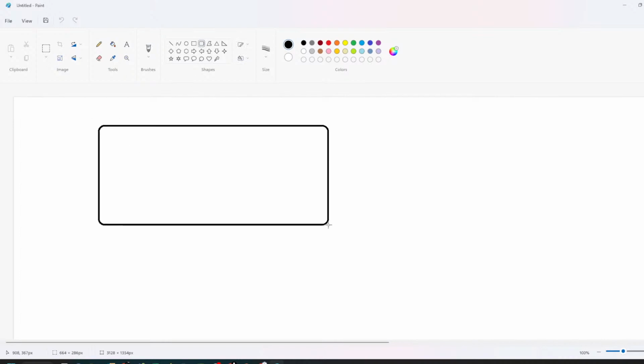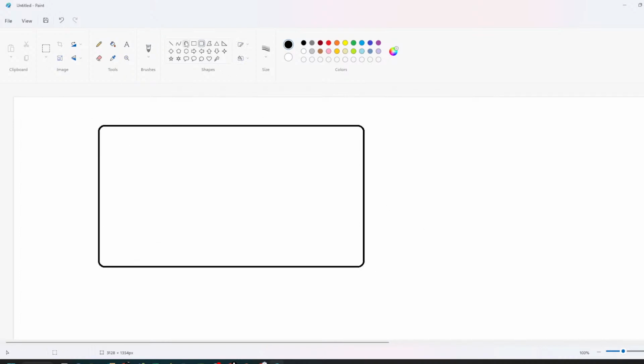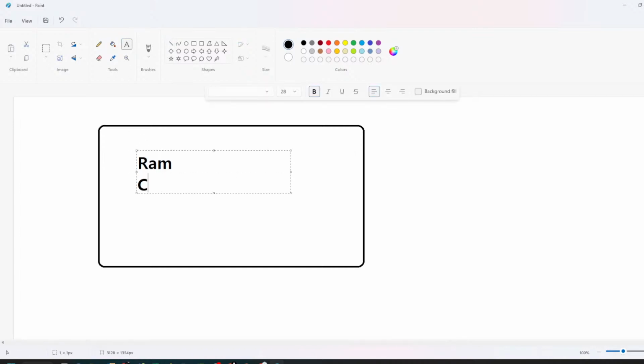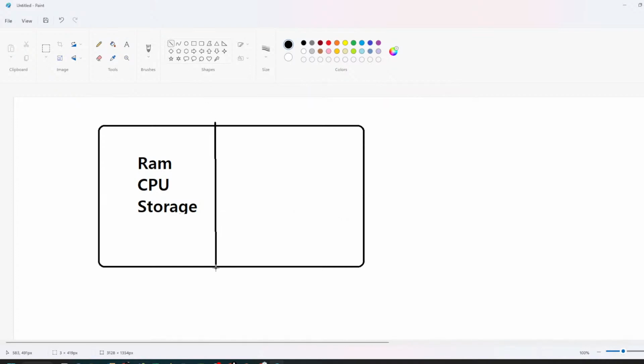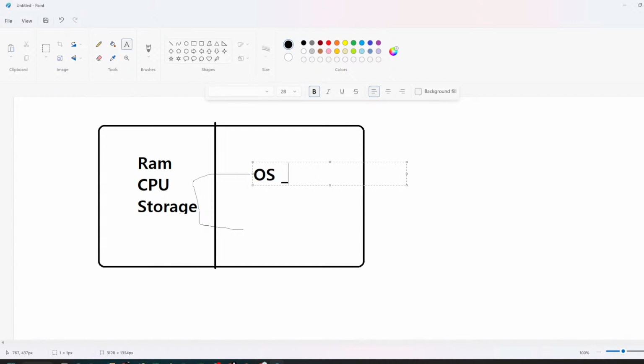So this is your EC2 machine. Each machine requires three things primarily: RAM, CPU, and storage. I'm splitting the storage into two parts. One is storage for your OS plus application.